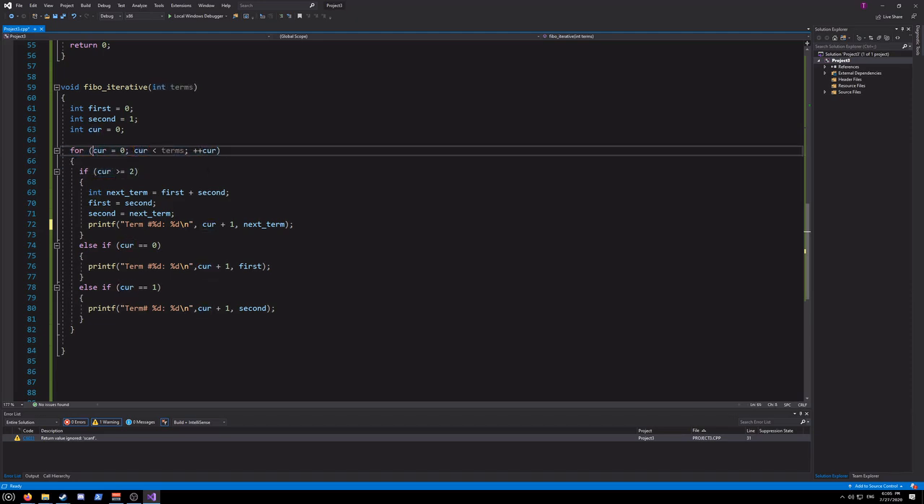So we have a for loop here for cur equals 0 less than terms. If cur is greater than or equal to 2, if we have already output the first two terms to the screen, then we calculate the current term by taking the previous two that are held in memory using first and second. Then we shuffle around the values of first and second by essentially bumping each one forward a term in the sequence. And we output the value we calculated to the screen. If we are just outputting one of the two predefined ones, we do it like so.